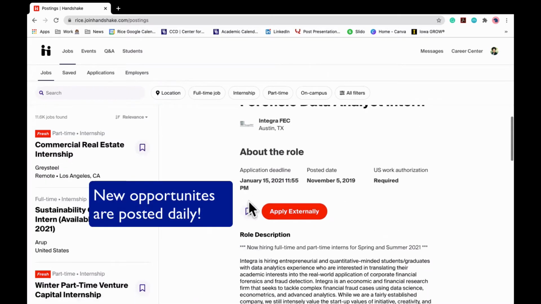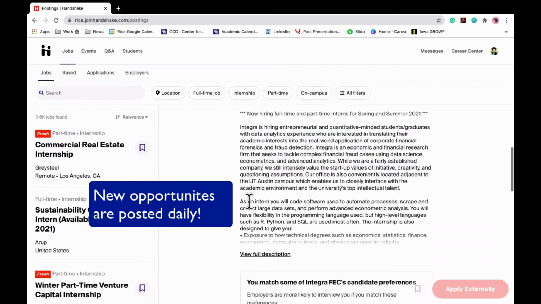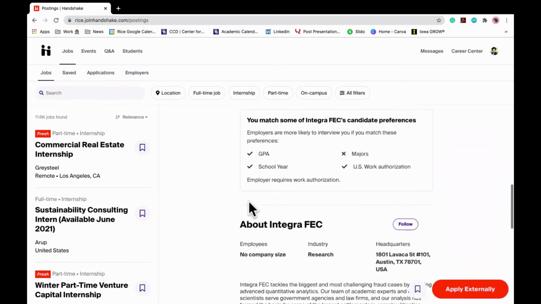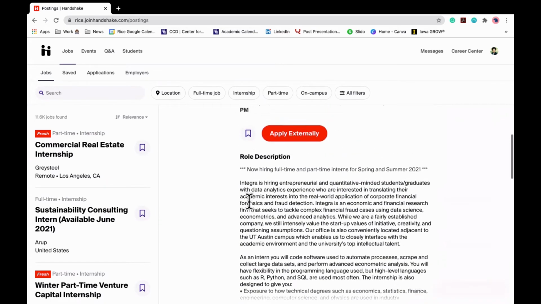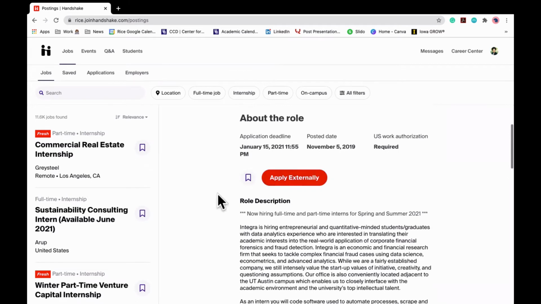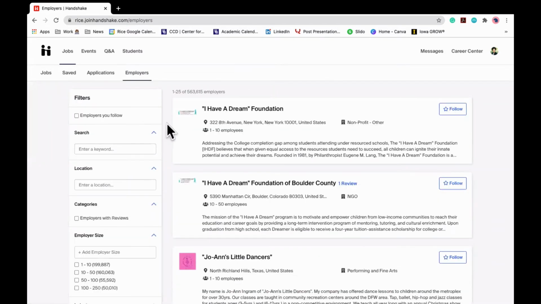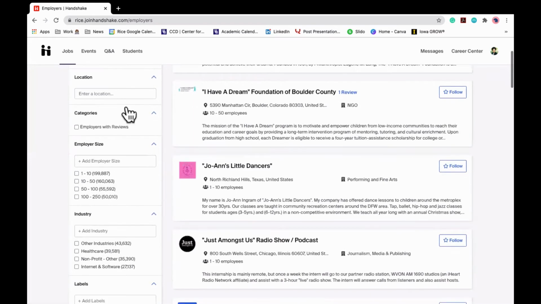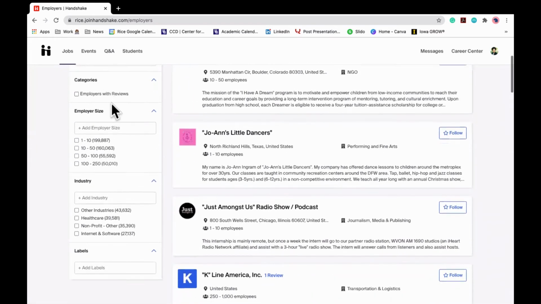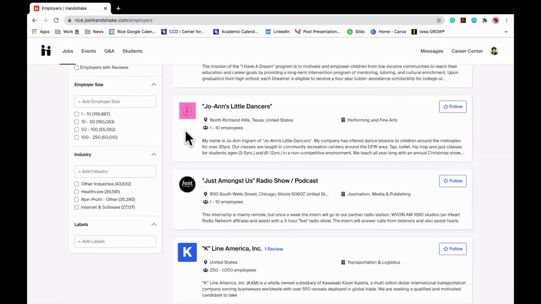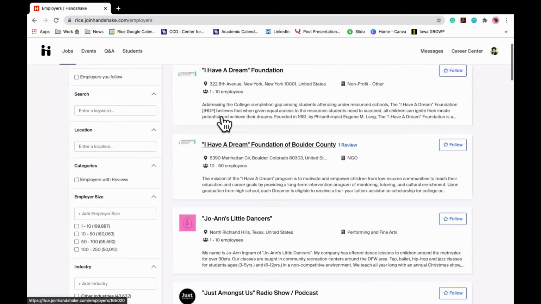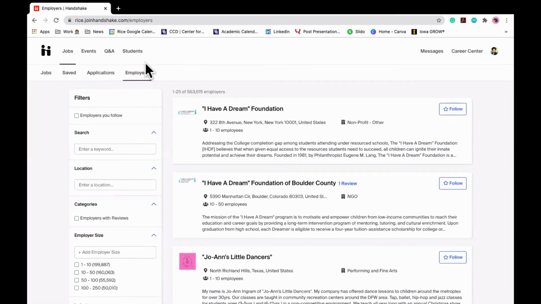And then just review what that employer has listed about this opportunity, see if you match that employer's preferences, and then feel free to apply using the Apply Externally or a Quick Apply button. You can also view a variety of employers that have been approved here in Handshake, and you can do some filtering here by location, size, industry, or employer label and find opportunities this way.